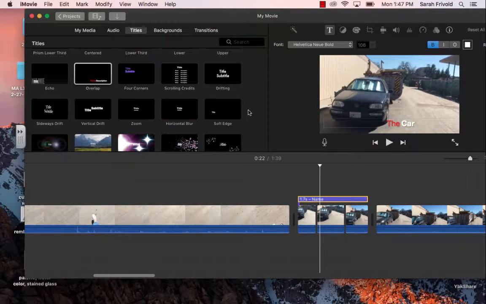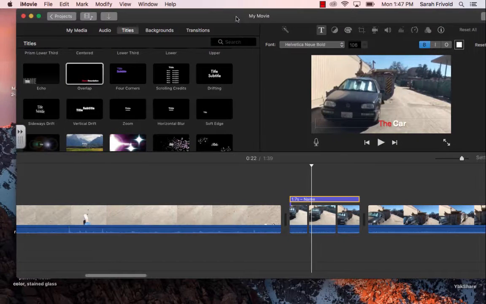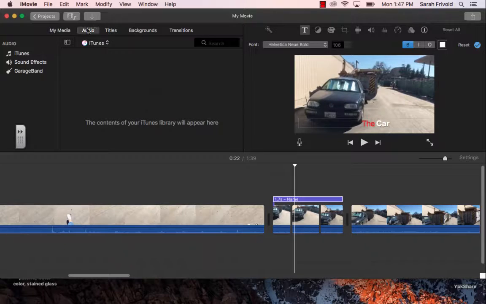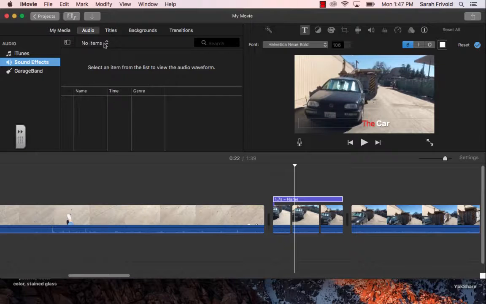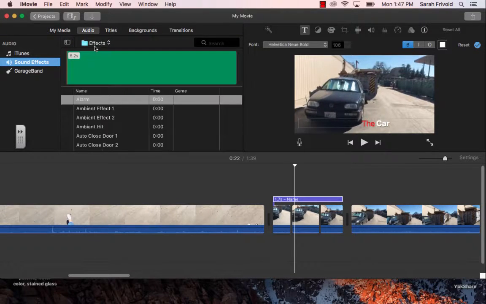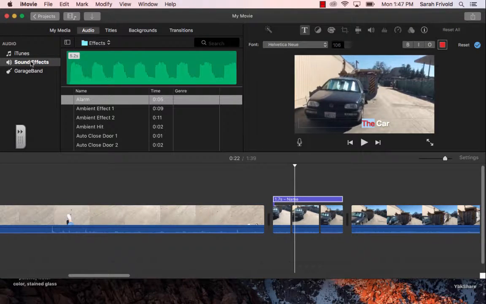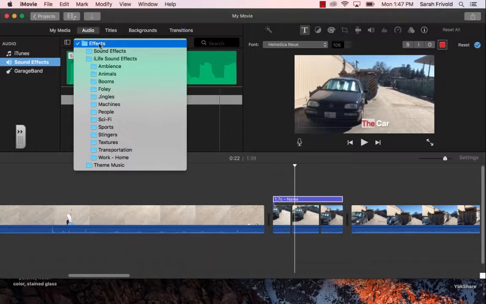The last thing I want to show you is how to add audio or sound effects onto your video. So if I wanted to do that, the first thing you're going to do is go ahead and click on audio. Now notice I have nothing in my iTunes, and you shouldn't either. I don't want you to add a song. I want you to add a sound effect. So I want you to go to audio and click on sound effects. And you're going to see a drop down menu and you see so many different ones.